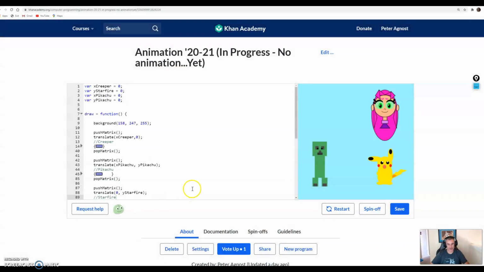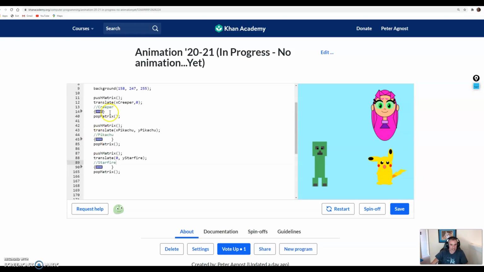Okay, so here's the program I was working on. I'll do a quick review here. I have 3 characters. I figured, hey, if you're in a coding class, you're a super nerd like me, and so I got some super nerdy characters here. I got my Minecraft Creeper, I got the Pikachu, and I got the Starfire. And inside each of these little purple boxes here is the code for those characters.